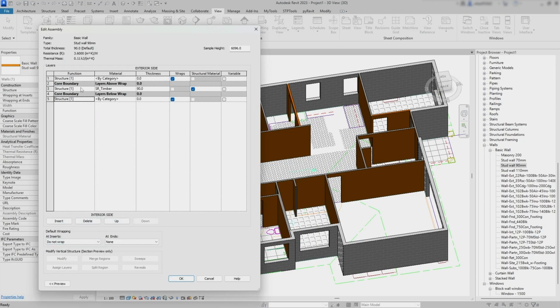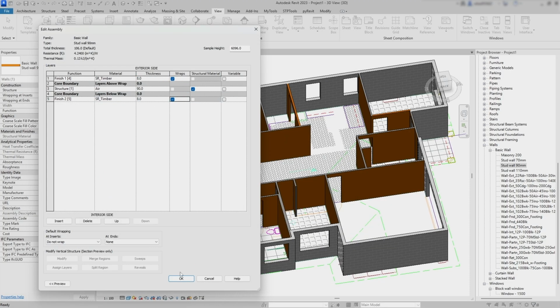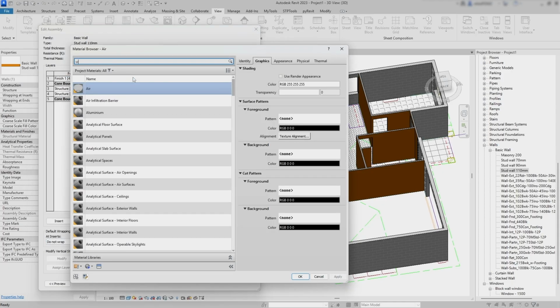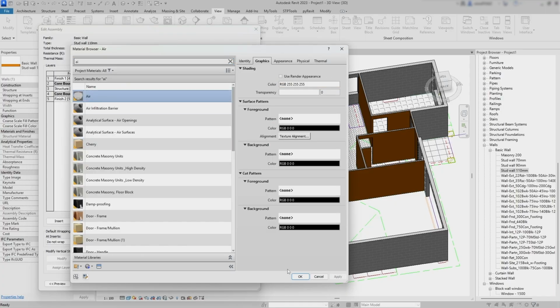Actually, while I was editing this video, I realized there's a much easier way to do this. Instead of modifying the wall structure like you're seeing right now, you can simply duplicate the wall type and then adjust the core thickness accordingly. So if you prefer, you can use that method instead.